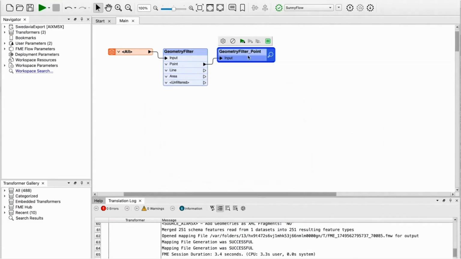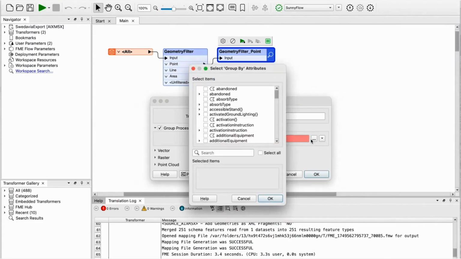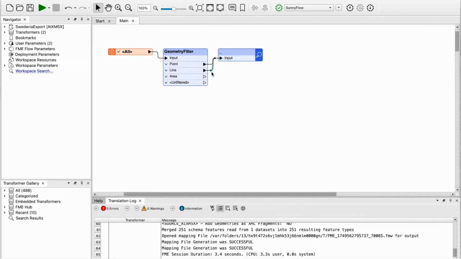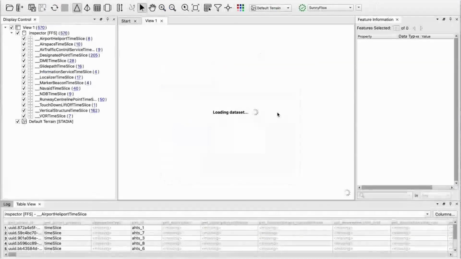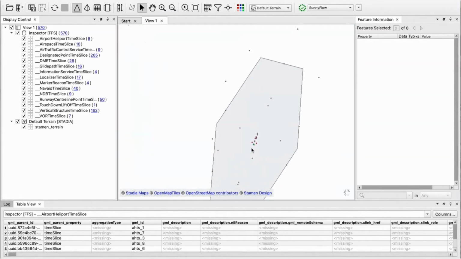So here I basically say I want to see all the point, line, and area geometries in that AIXM file, which is the file that you will show parts of how we created, Johan, there. So if we run it like this, it's showing the same data, but it only shows the things that have geometries in here.